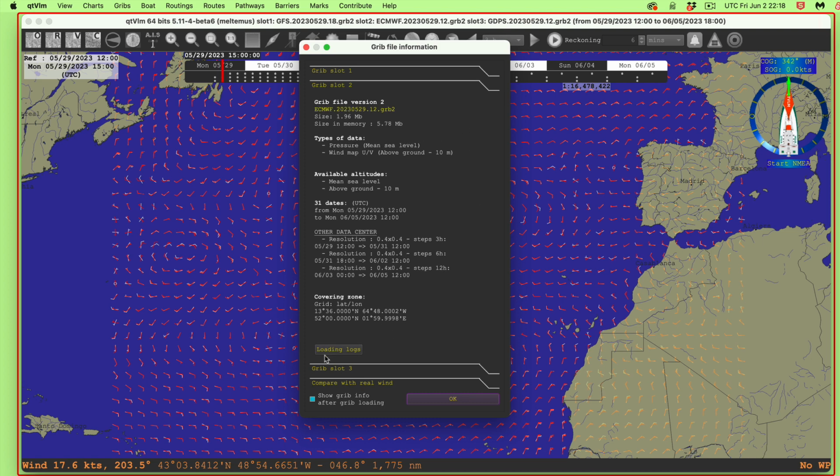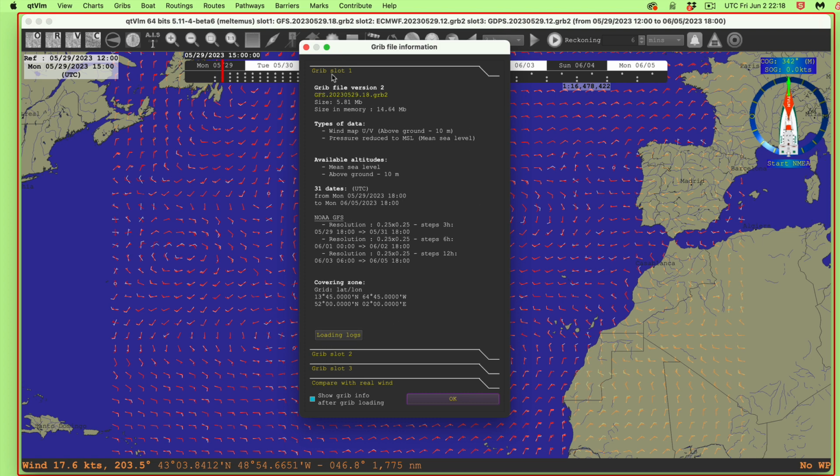And then I can go look at slot 2. Well, wait a minute, back at slot 1. It also tells when it starts. It starts on 5/29 at 1800.